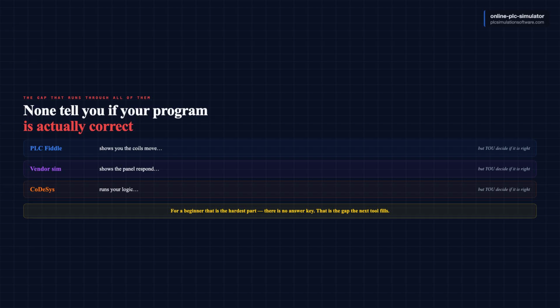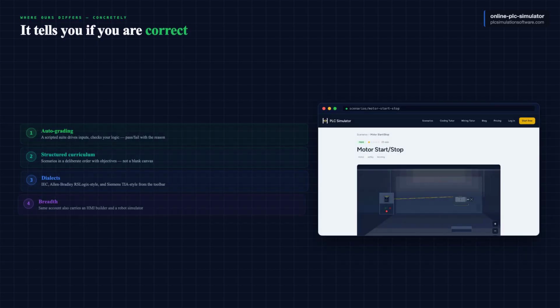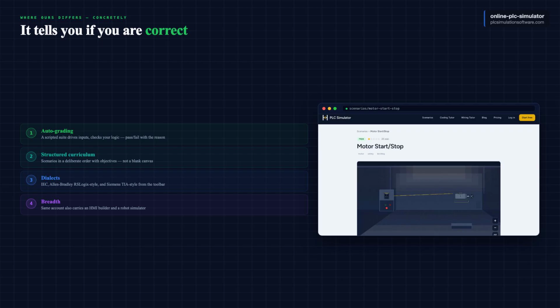So here is where ours differs, concretely. First, auto-grading. Every scenario ships a scripted test suite that drives inputs at your program. It presses start, trips interlocks, runs the clock, and checks your sequencing and timing against the spec. Then it gives you pass or fail with a failure reason. You find out whether your logic is correct, not just whether it runs.